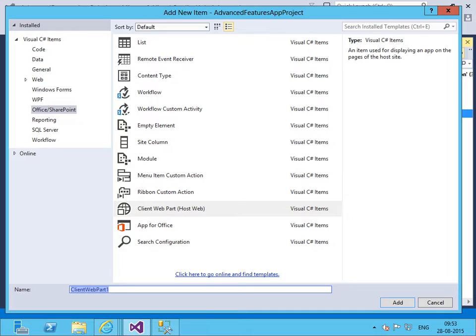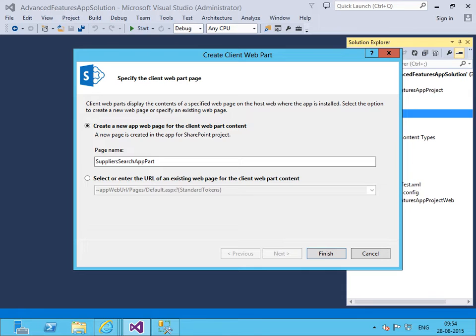Okay, that leads to something like scripting attacks and all. But the client app parts have been implemented in SharePoint in the form of iframe only. All browsers support it. See, it's not against HTTP or HTML. Only thing is that people misuse that. So now we'll call it the supplier search app part. It's going to create one ASPX page called supplier search app part.